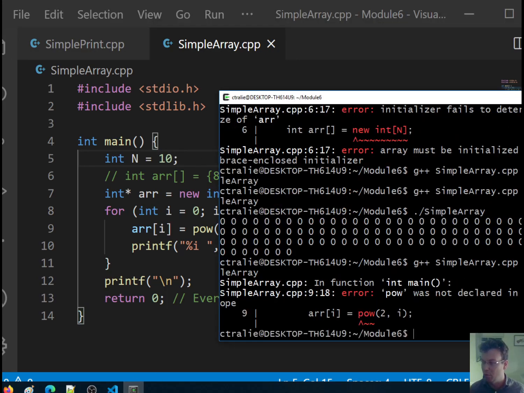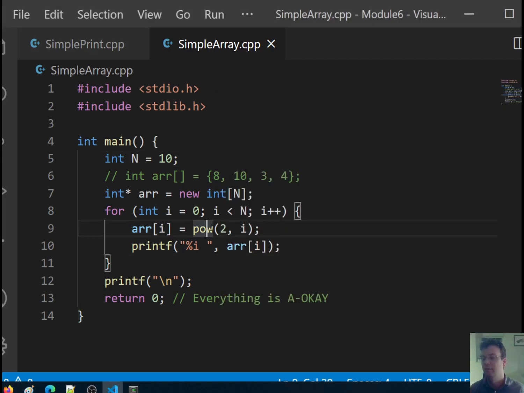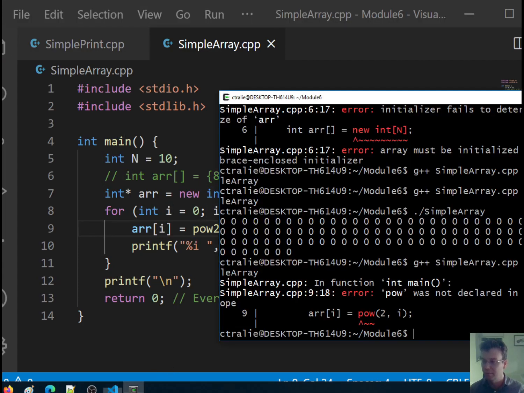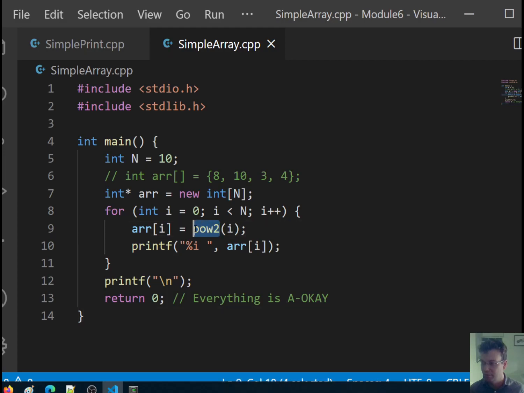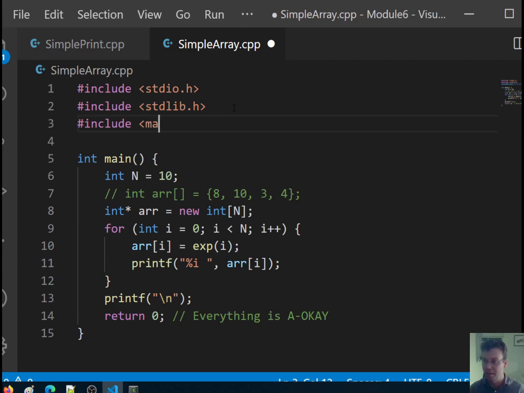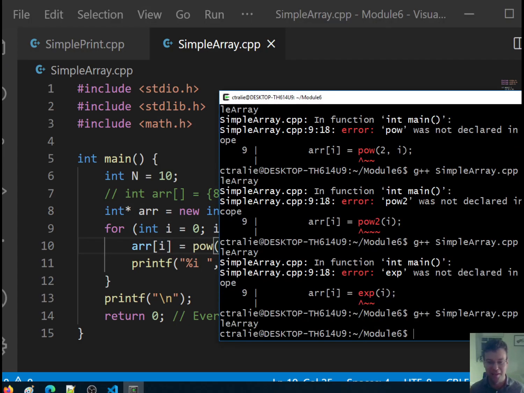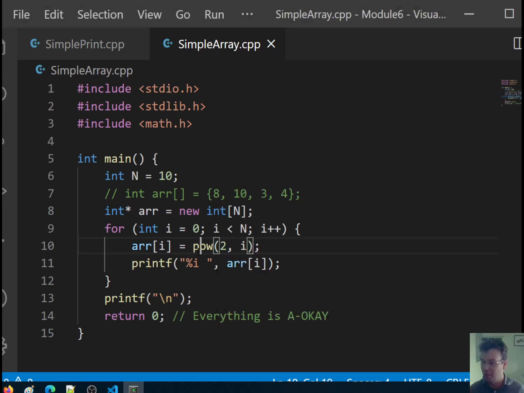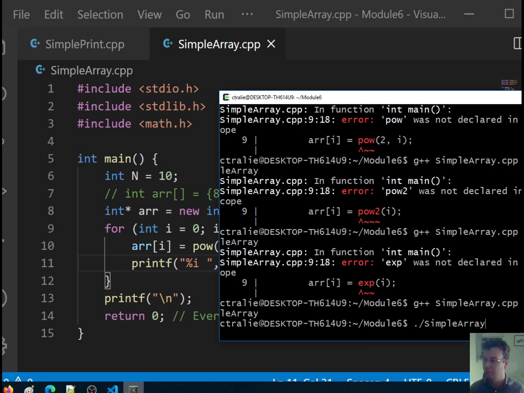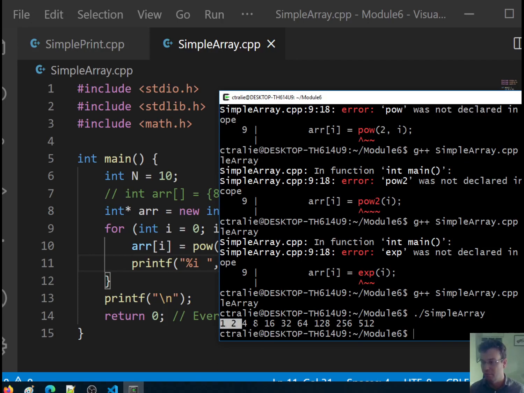Okay, so pow should be part of the standard library. No, it's not. What is that actually? Is it pow2? exp? Nope, we need to include math.h. Now it should work. Okay. There we go. All we needed was math.h. So if I run this, it's actually filling in the array with powers of 2, and it'll just print them out just to show us. Okay, and there they are. So we just filled an array with powers of 2. Whoop-de-doo. Okay.